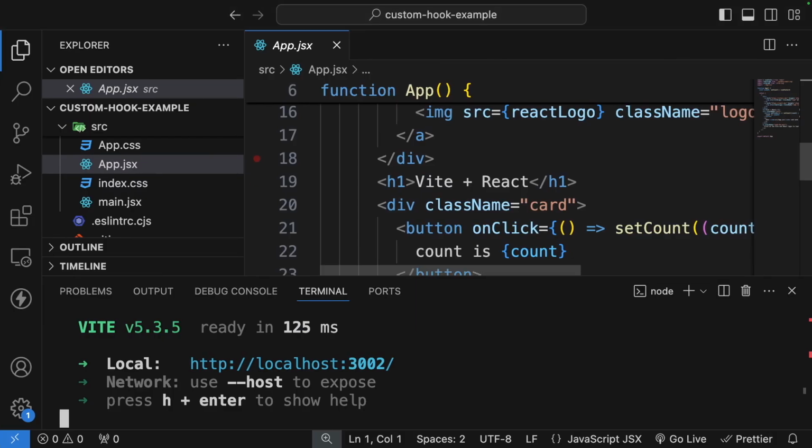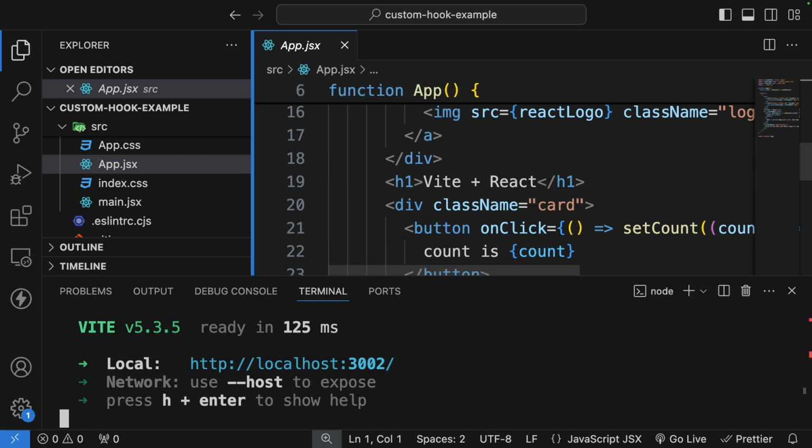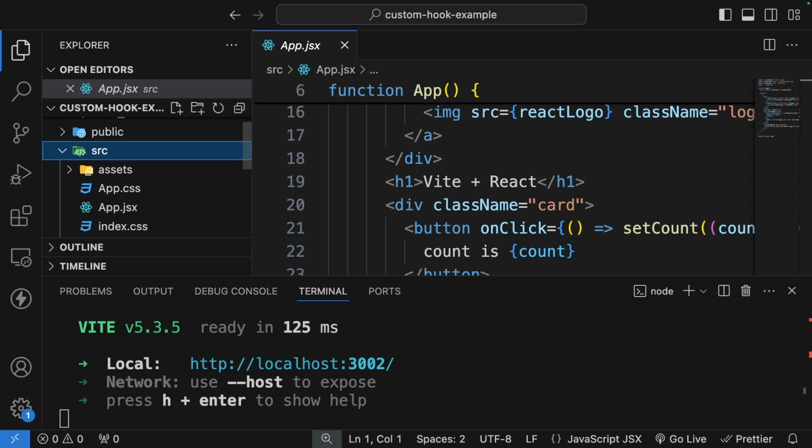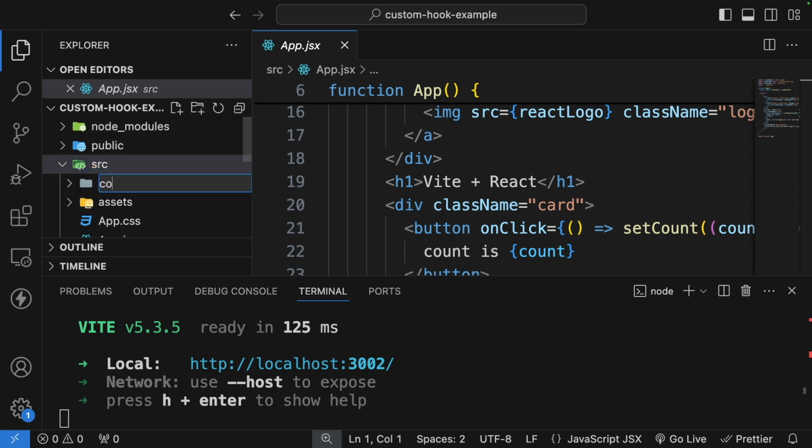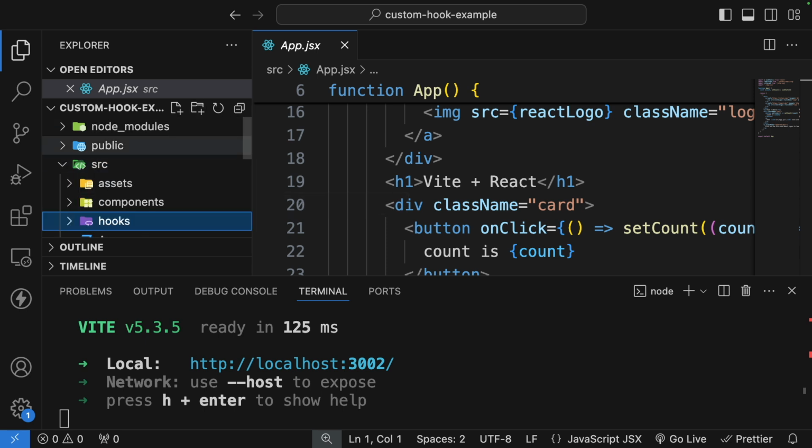Now, since we have to build the stopwatch and the countdown functionality, I'm going to go to my source folder and create a components folder where all my presentation components will be. Then I'm also going to create a hooks folder, which is going to contain all the hooks.